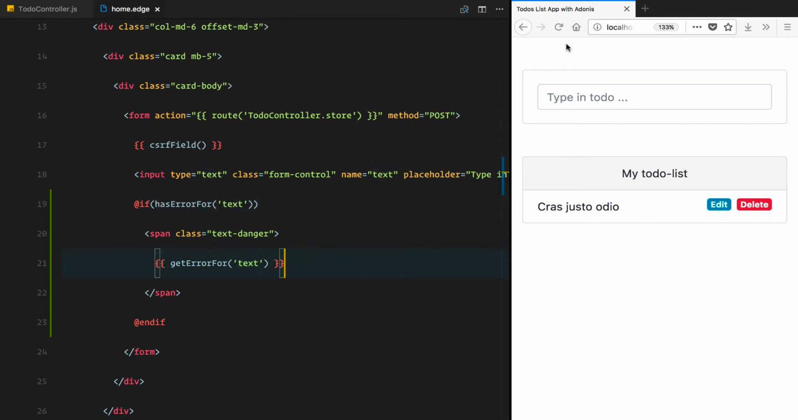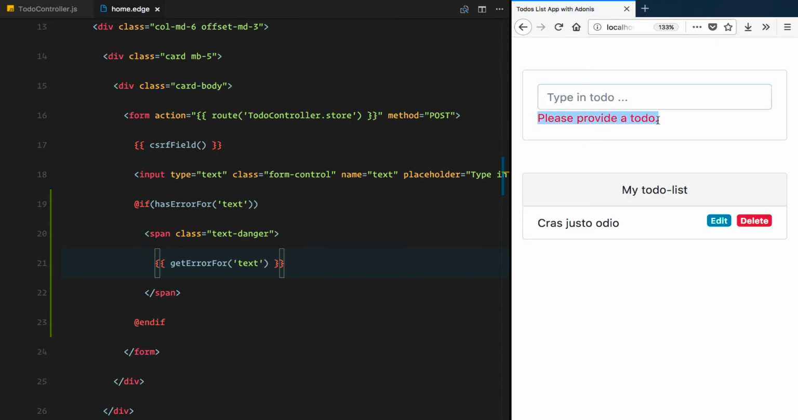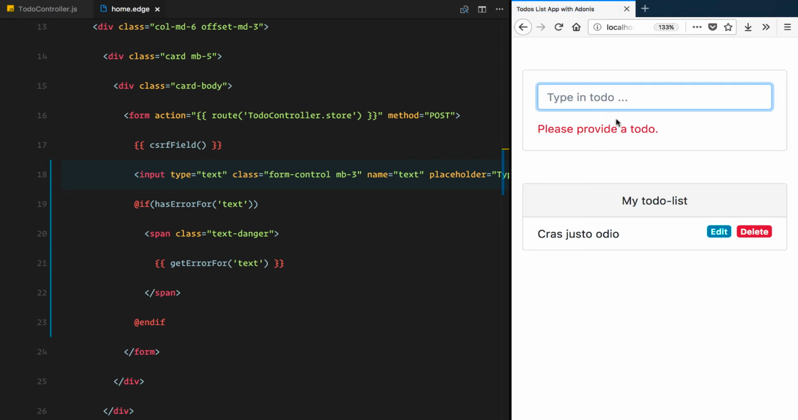Okay, so let's try that out. If we hit enter without providing anything, we have "please provide a to-do." And if we type in just 2 letters and we hit enter, we see "your to-do is not long enough." So it looks like our validation messages are coming in handy. Let me just give this a margin bottom of 3 so that it looks better. Quick refresh, hit enter: please provide a to-do. 2 letters: your to-do is not long enough. Great, we're able to have validation messages. Why don't we at this point display all the to-dos that we have available from the database?